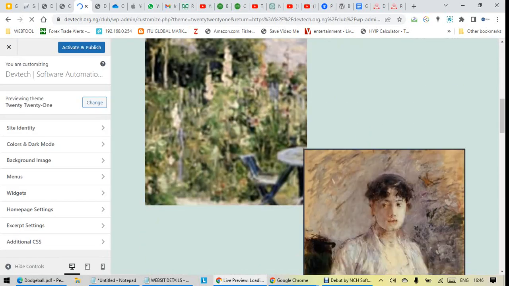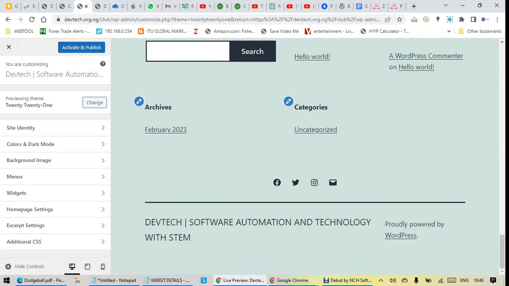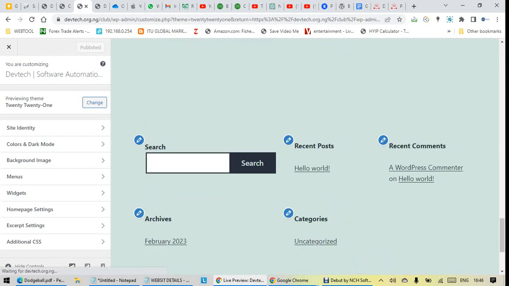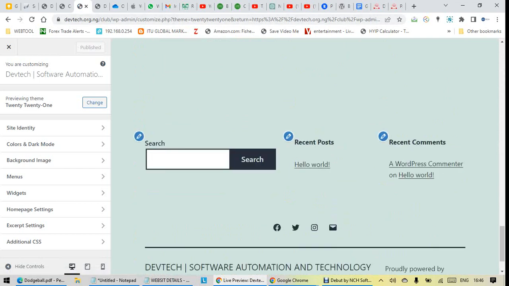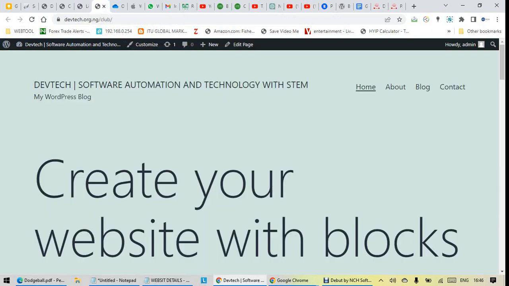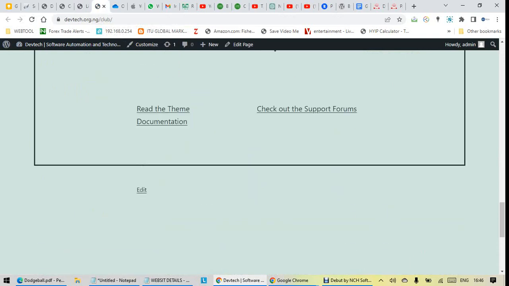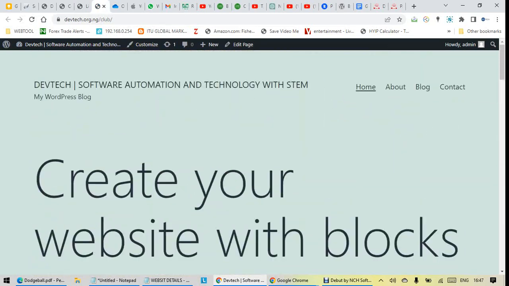It doesn't really make sense, or maybe I don't like it. But let me activate and publish it. Let's see how it looks. Okay, let's refresh this. So this is how it looks. I have this site that's changed. And I have some pages here.